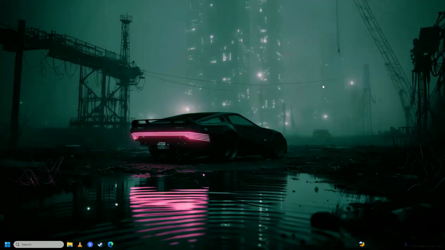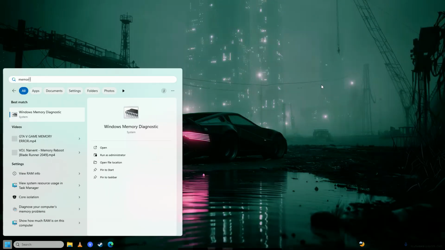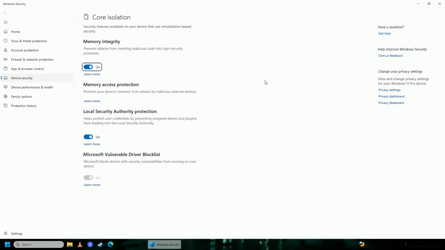But if it didn't, then there's another method that you can do. So you're going to open up your start menu. You're going to write here memory integrity. You're going to go into core isolation then. And here you're just going to turn memory integrity off. Only turn this off while you're playing Arc Raiders.